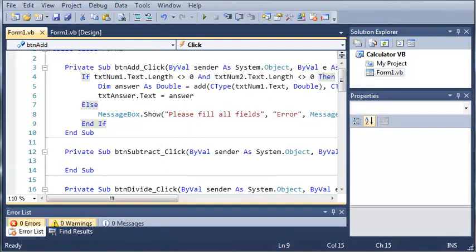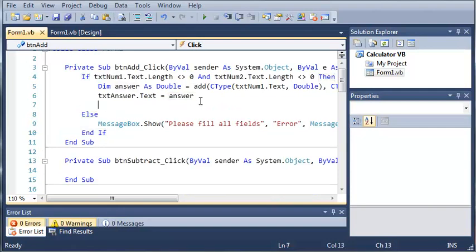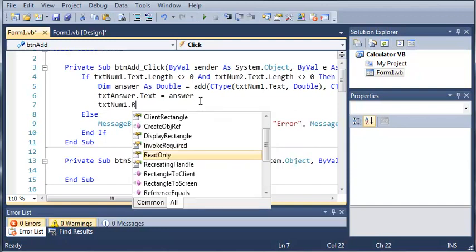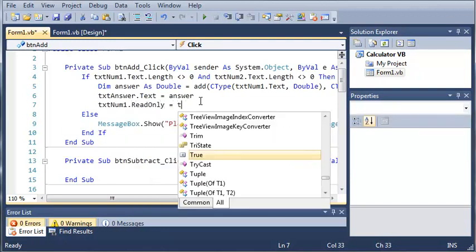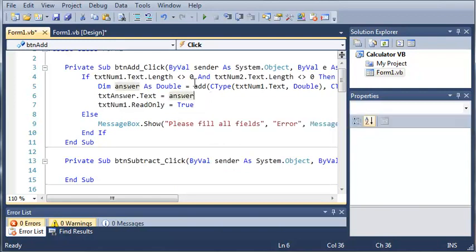Now what if the user wants to continue adding numbers to the answer? So what we're going to do is after we set textAnswer.Text equal to answer, we will just type textNum2.ReadOnly = True. So what this does is we can access the properties of the text boxes while we're programming and change them on the fly. So it sets ReadOnly equal to true.